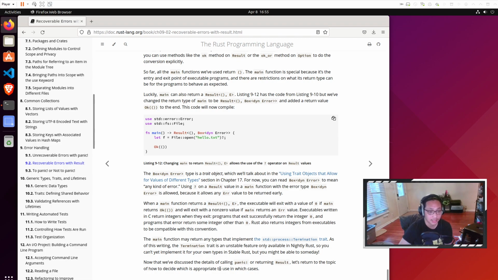Now we'll discuss in detail calling panic or returning a Result. Let's return to the topic of how to decide which is appropriate to use in which case.